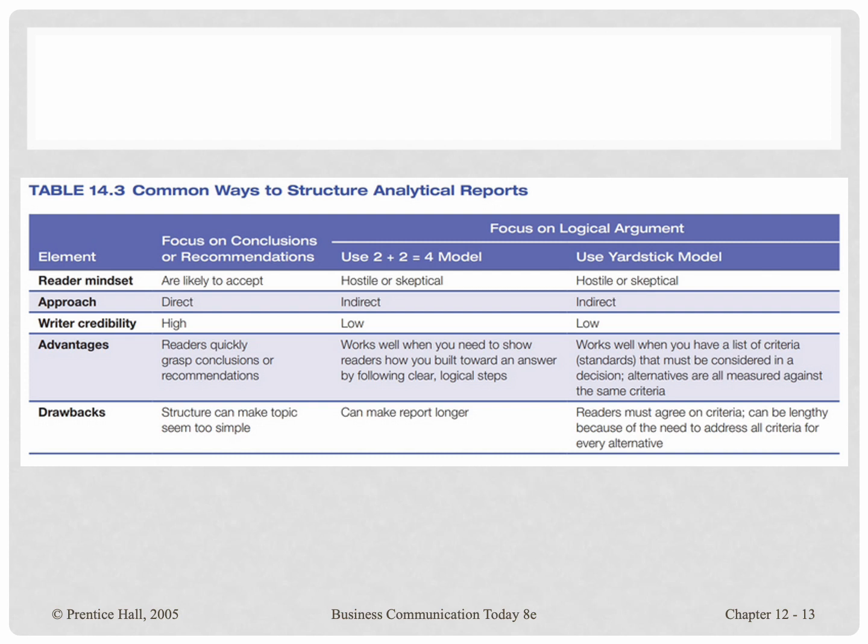And then for the writer's credibility, if the credibility of the writer is high, meaning they really have the trust of the audience and their believability is high, then you can just use the direct approach or focus on conclusion. But if you have low credibility, meaning that you need to convince the audience even more, then you can use the other, 2 and 2 and yardstick models. You can later read the advantages and the drawbacks of each of the methods.